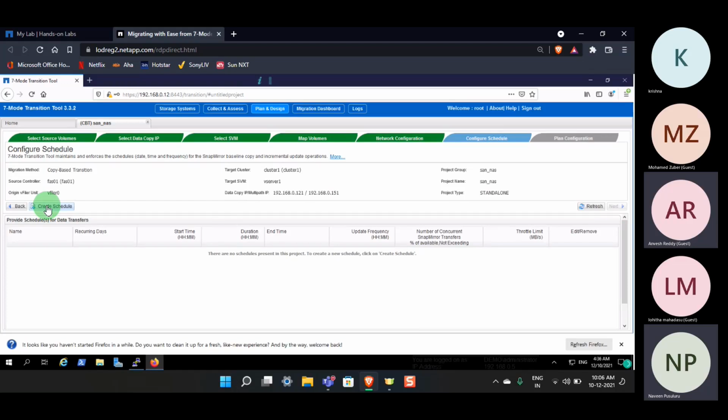Now you need to create a schedule, because we cannot copy all the data in a single time, right? Because my clients keep on copying the data, and we cannot perform a cutover immediately. We need to inform them what we'll do. First, we'll initiate the copy in the backend. After that, we'll talk to clients and tell them, okay, we are moving your data from 7 mode to cluster mode, as 7 mode controllers are becoming old. This is our strategy. Like that, we'll inform them, and we'll ask them for the downtime, like when you want to cut over your application from 7 mode to C mode.